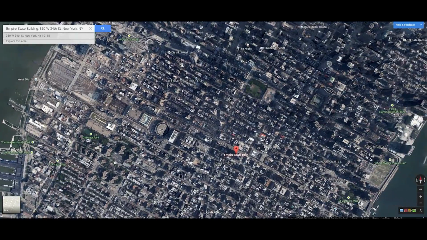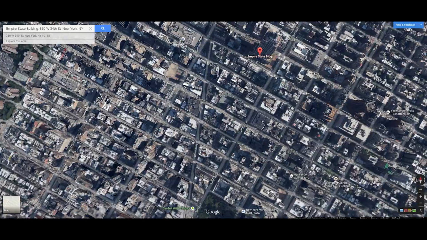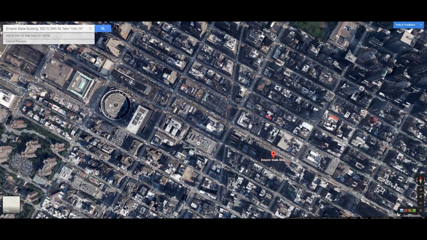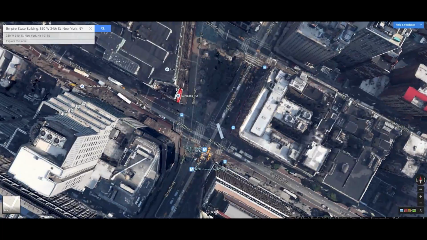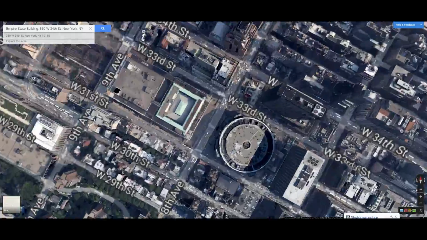But this is just a giant grid. All of Manhattan's kind of a giant grid here. And here's the Empire State Building. We have Broadway here, going in a diagonal, intersecting, what is it, Sixth Ave here. And we got some building here.